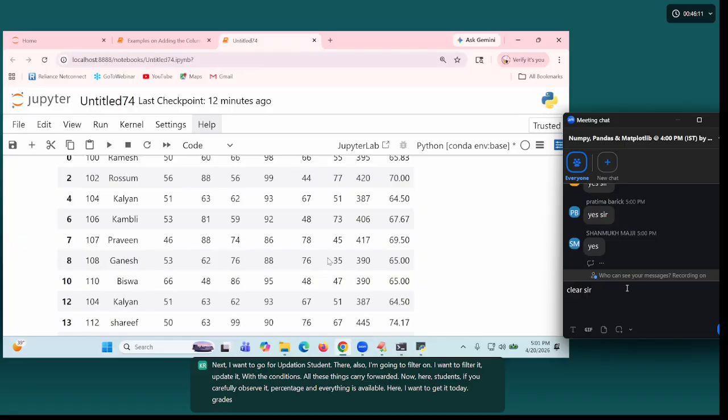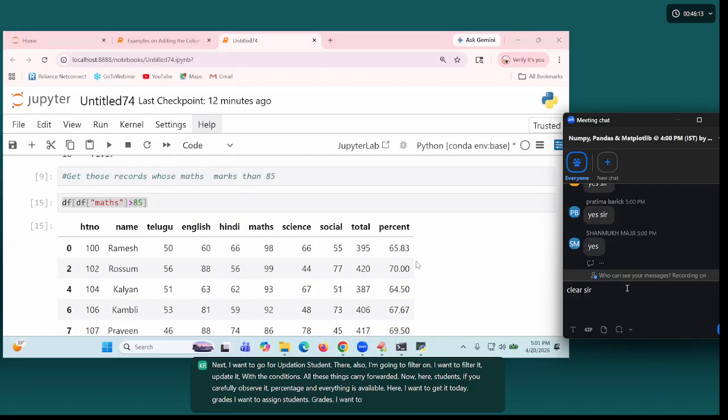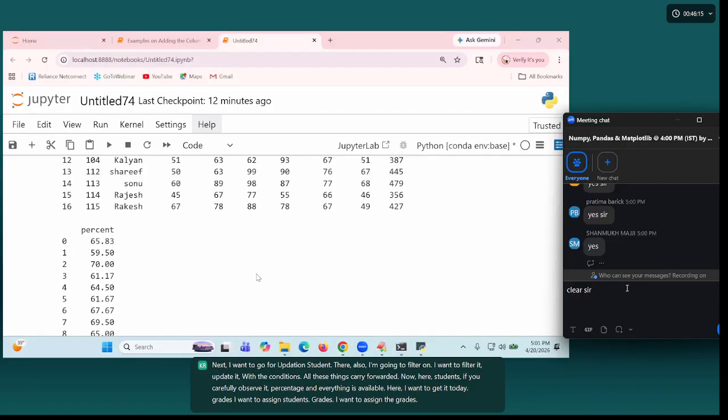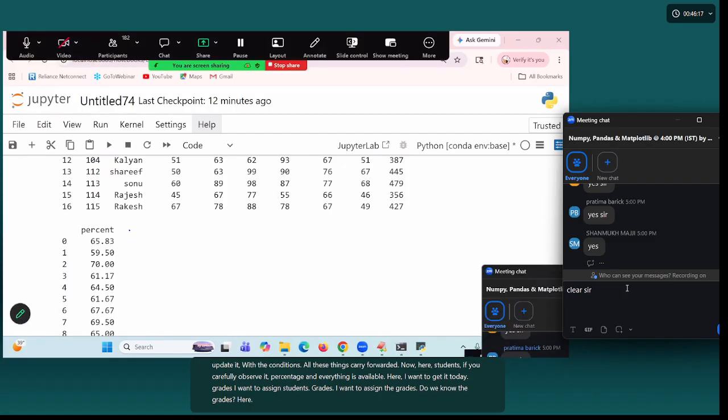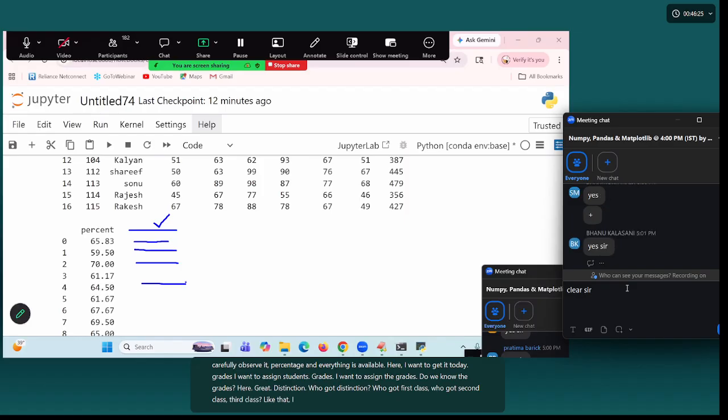Grades, I want to assign the grades to students. Do you know the grades? Here, grade: distinction. Who got distinction? Who got first class? Who got second class? Third class? Like that I want to assign. That is called updation, or not?